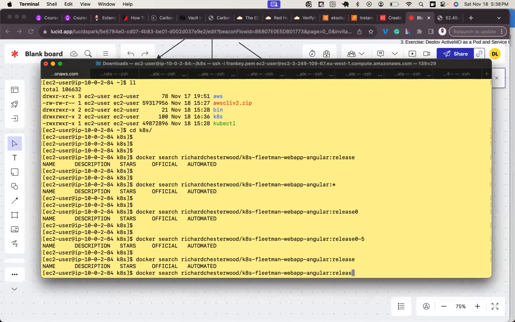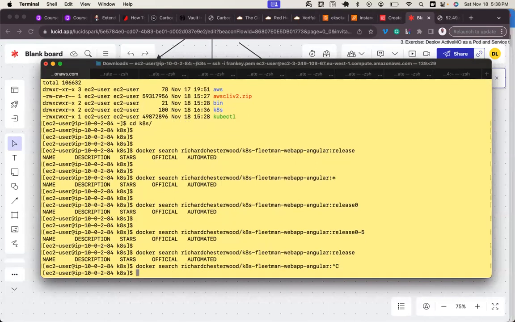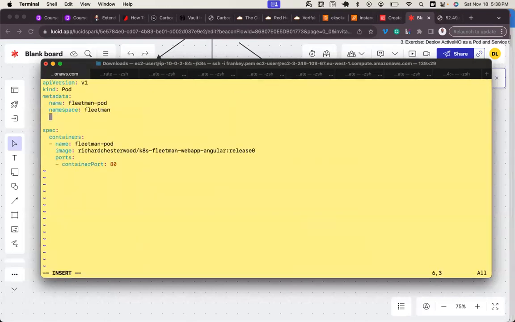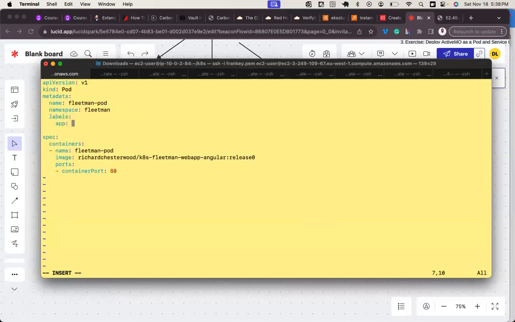But anyway, I did Docker search and I saw the image, the real image, and I corrected the image on the manifest. I applied it, but still that error went off. But still, I could not access the application. So I now went to this section. The label here, labels app Fleetman. The label here was different from what we have on the service, on the selector on the service.